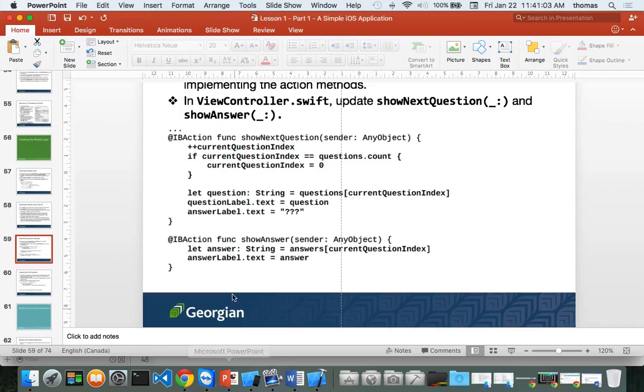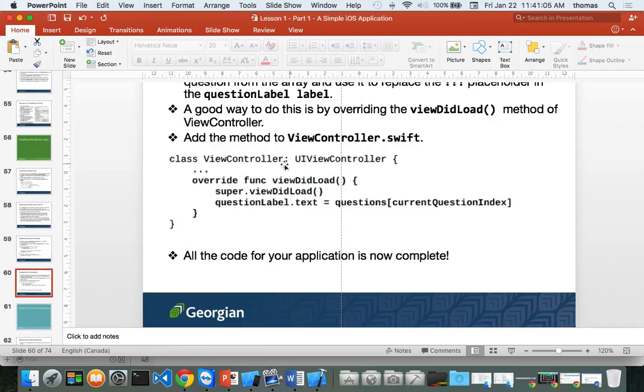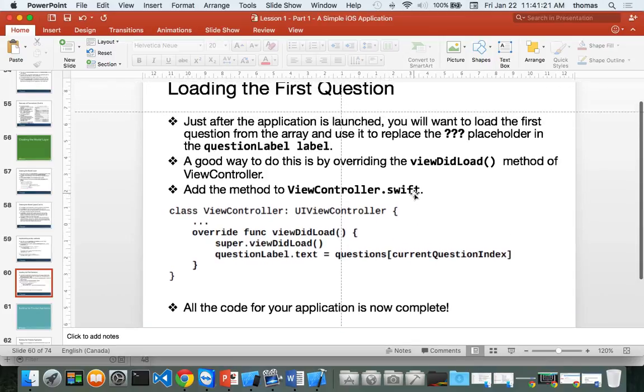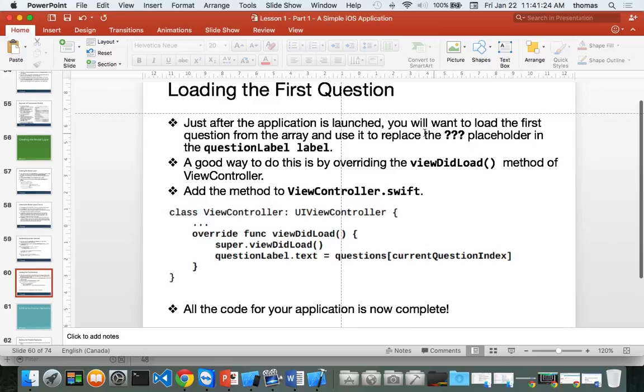I think this is it for the PowerPoint. This is all the stuff that you would make. One thing that they actually added in is this in the viewDidLoad. They override this and do one of these, right? In the viewDidLoad they have questionLabel.text equal to questions current index. And why would they do that? It says just after the application is launched, you will want to load the first question. The way to do that is to load the question label with your question so you don't get that weird grapes thing. And that's how they load the first question. So it's a trick, right? questionLabel.text is equal to questions current question index, which would be 0 in our viewDidLoad method.